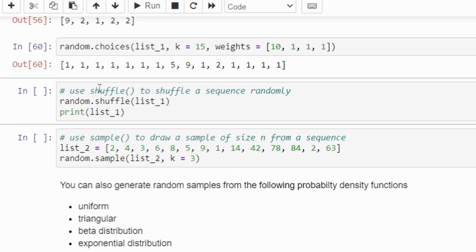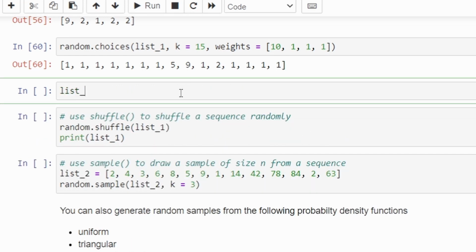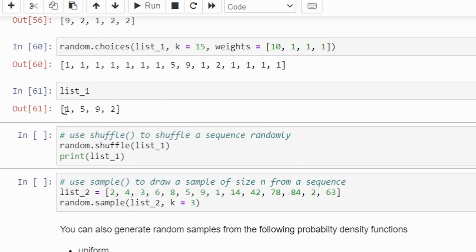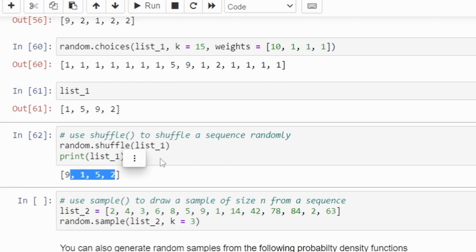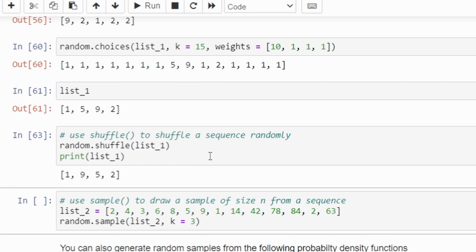Now let's talk about a method called shuffle. Shuffle is the method used to shuffle a sequence randomly. So for example, our list_1 has 4 elements which are 1, 5, 9, 2. If we pass this list_1 inside the shuffle method and then print list_1 out, you can see that the order of the elements has been shuffled. So that's basically what shuffle does. It will shuffle your sequence.